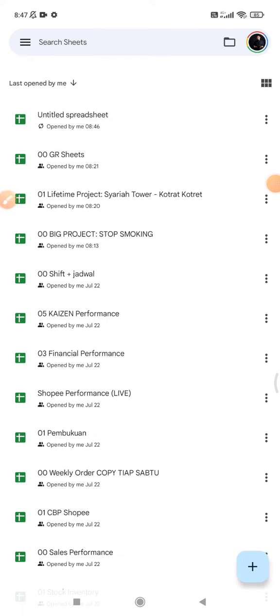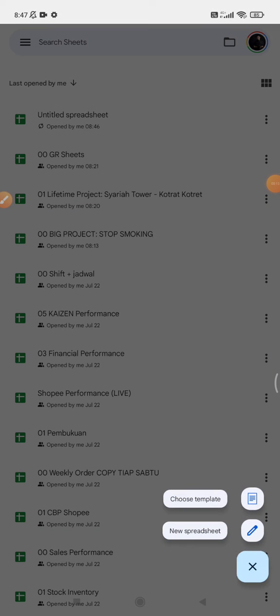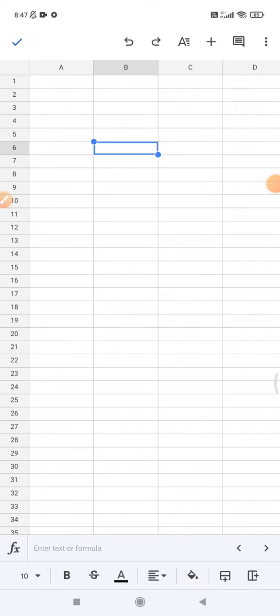In this video I'll show you how to add a photo in Google Sheets on mobile. Actually, it's really easy to do. I already opened my Google Sheets app, and then I will create a new Google Sheet by clicking new spreadsheet. And then here is my Google Sheet, this is the blank spreadsheet.